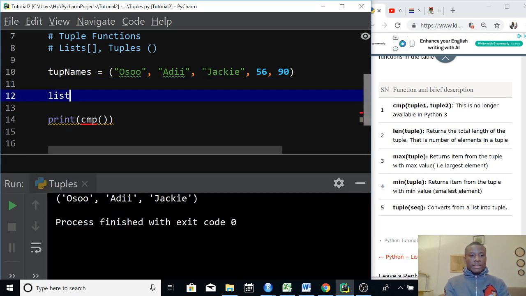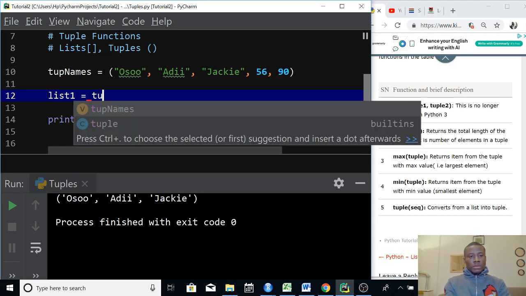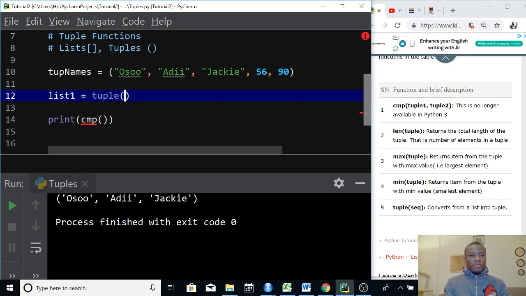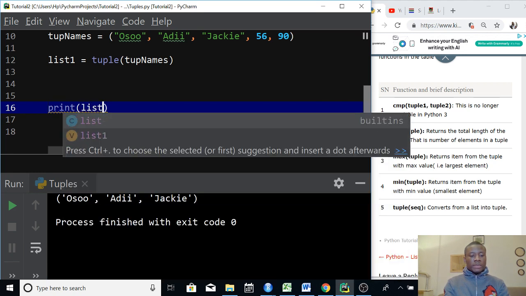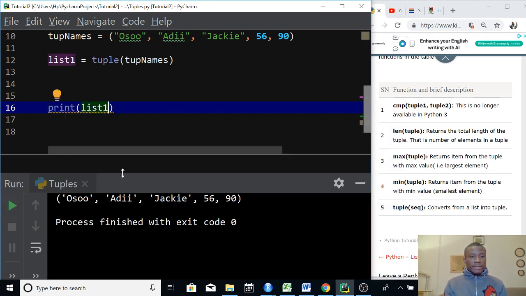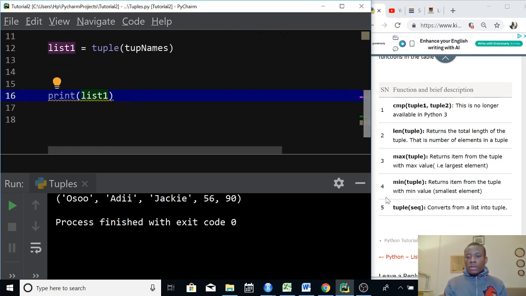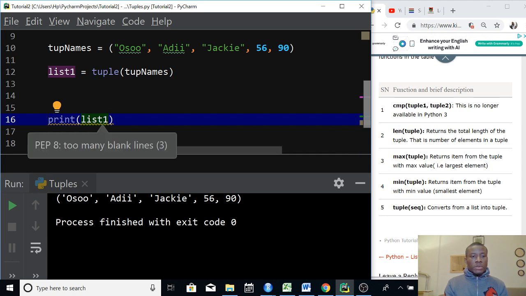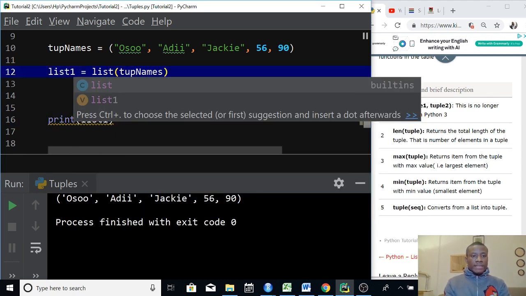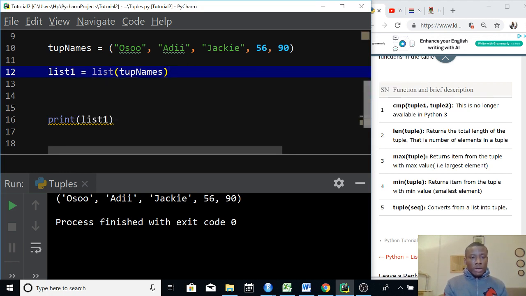So now if I say list1 is equal to list of tup_names, this one is now going to be a list. So if I go ahead and print list1, you'll see that the tuple is converted to a list. Let me run this. Sorry, basically, what I wanted to say is list(tup_names) converts from a tuple to a list. So it converts it to a list. Take note that we have the square brackets right here.